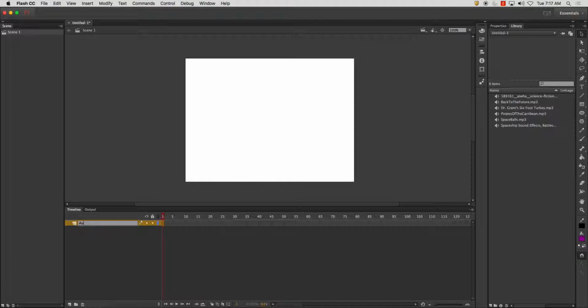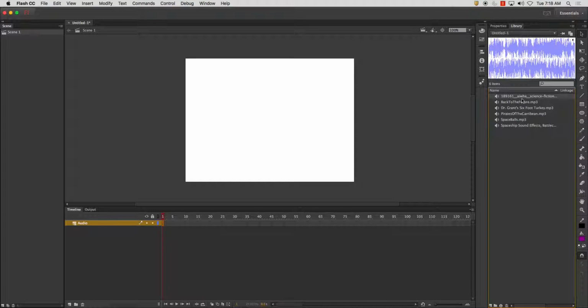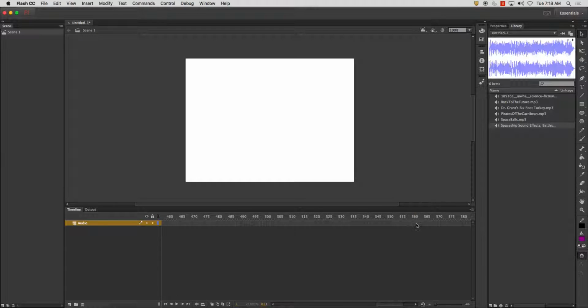So what you normally do is make sure you name your layer. I'll grab the spaceship sound effect, click and drag. Now you'll see this little orange line that appears. What we want to do next is make sure we have enough frames that it can play, and you'll see the sound waves appear right away. And then I would lock this.